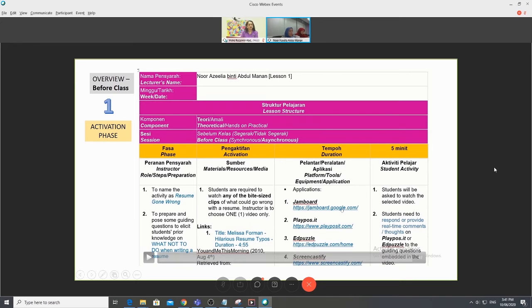I would use Jamboard. Jamboard, as you know, is free. I'm all out for free apps actually. It's under Google. You can simply go to Google Drive and you will see an icon, Jamboard. You can ask them to put a sticky note there, just giving their idea on what is a resume.